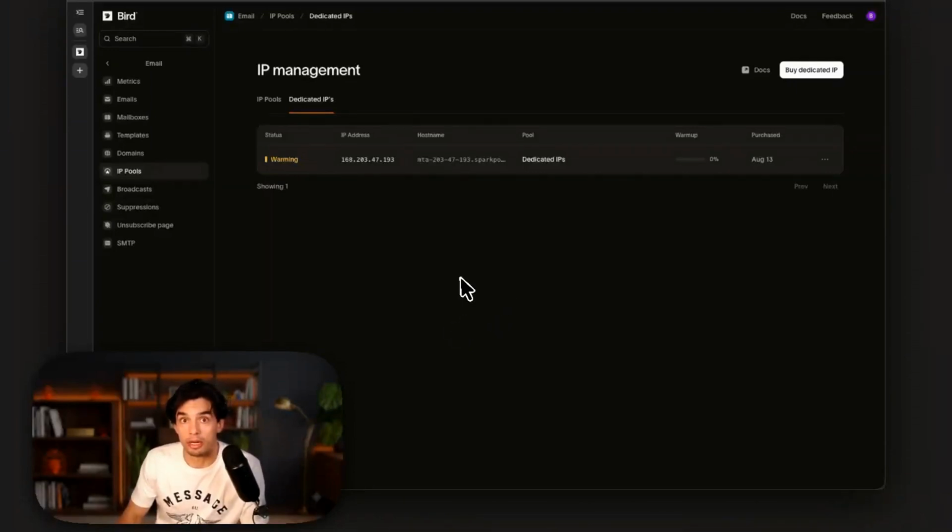Now, we're in the dashboard. Here we can see the new IP. And we can see that it's currently warming. It has its own IP address, its own host name. And we can see that the status of the warm-up is currently at 0%.